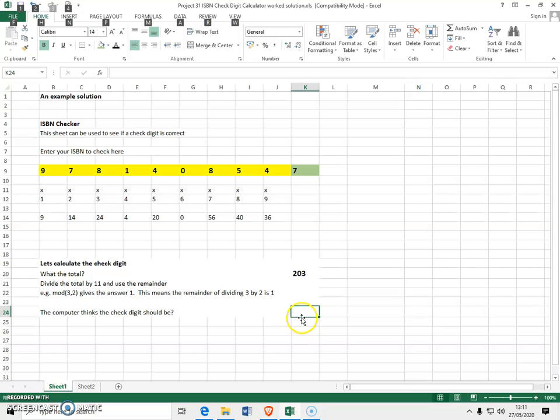Time for the modulus now. Equals mod, open brackets. We're going to take the total and we're going to divide it by 11. Sorry, we should put a comma, not the divide symbol, comma 11. And what that will do is take the 203 and divide it by the 11. Press enter. And the remainder that is reported is 5. So, the correct check digit is 5, the incorrect check digit was 7.